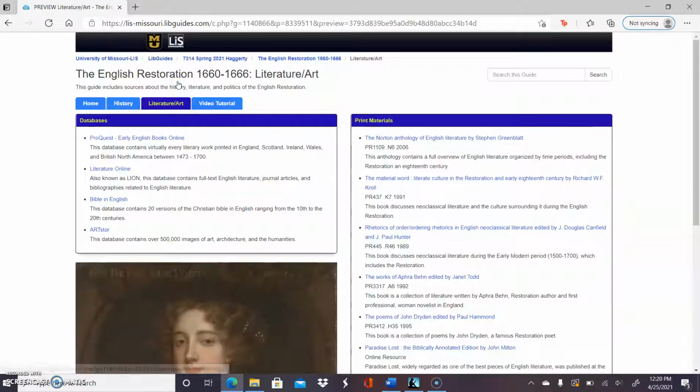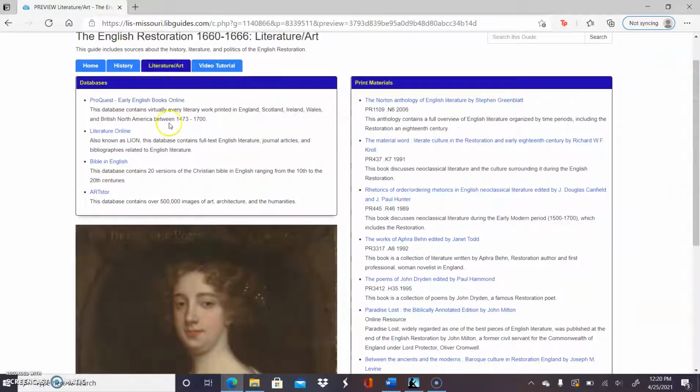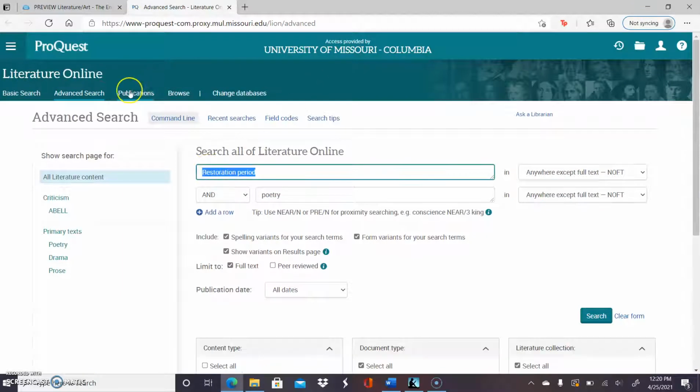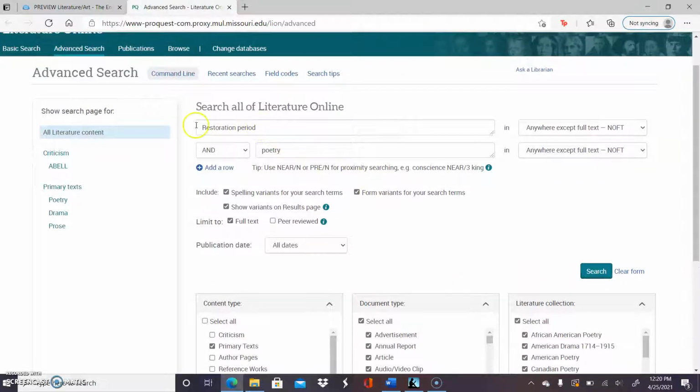So I'm going to go to the Literature and Art tab. Here we've got print materials. Now, I do have some full text primary source pieces of literature from the period, but I would like to find something on a database. So I'm going to go to the Literature Online database, also known as Lion, and it brings you directly to the advanced search page. And as you can see, I've already got my search put in here.